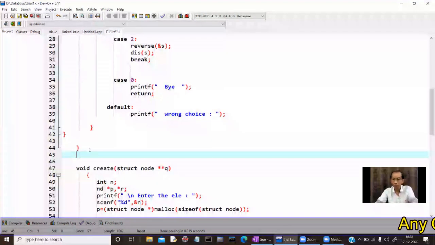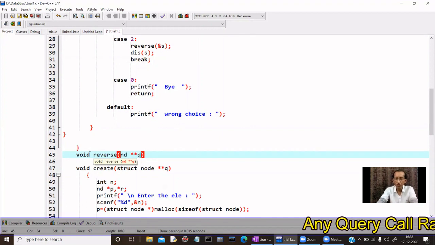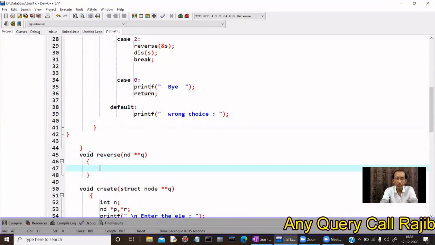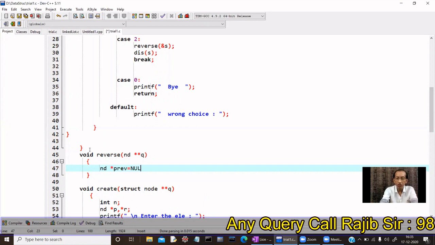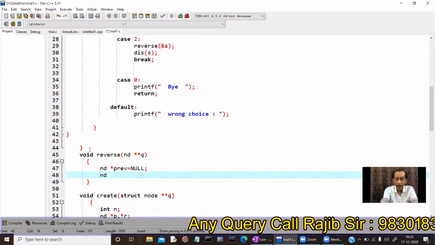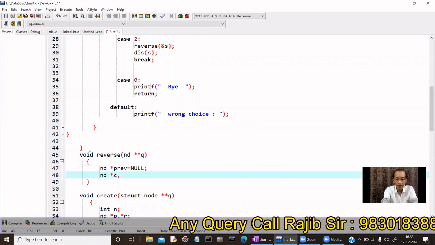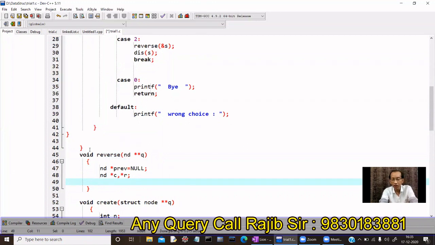So now let's write the function reverse, supposed to accept the address of S. That's why double pointer. Here we have to declare the pointers. First prev, which is supposed to be initialized by null, and other pointers like C, R.